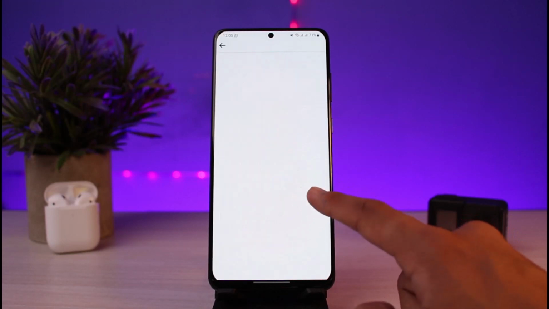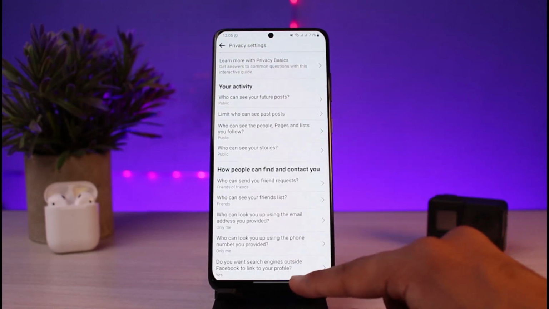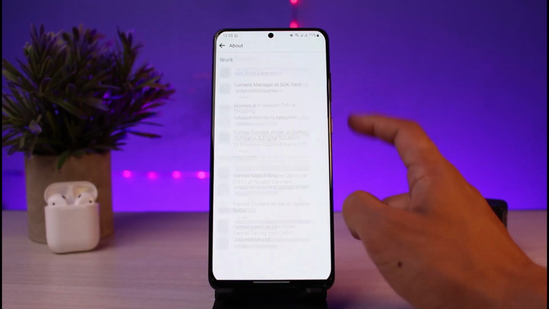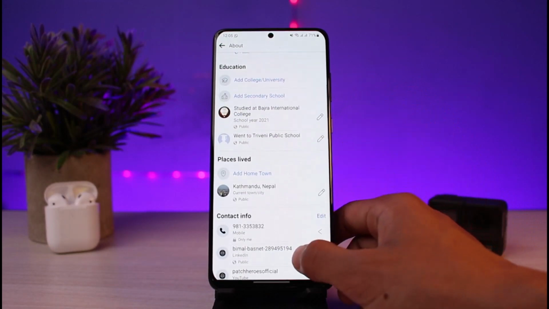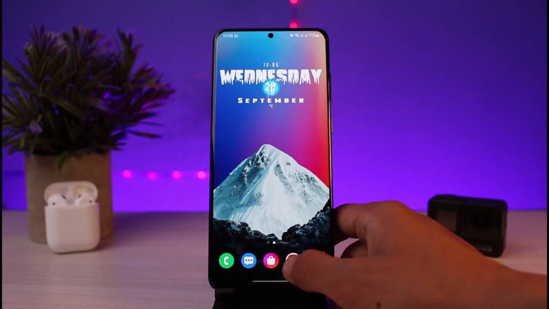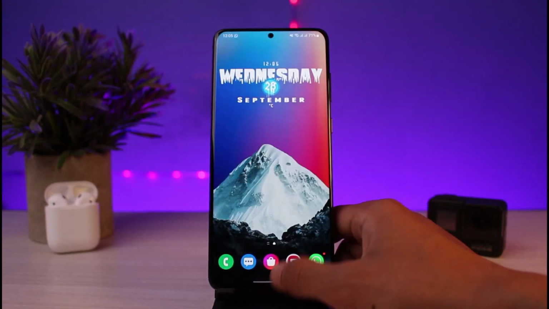When you select who can send you friend requests, try to minimize the privacy to friends of friends. And do you want search engines outside of Facebook to link to your profile? Then you can tap on no, and so on. You can go ahead and customize all of these permissions and discoverability settings manually. That's how you can hide your Facebook profile without the lock feature. You have to customize each of the privacy settings manually.